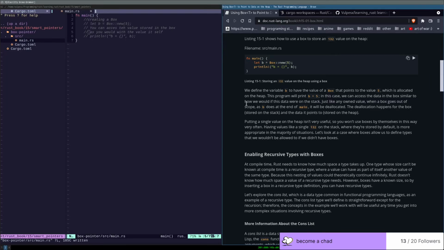At compile time, Rust needs to know how much space a type takes up. One type whose size can't be known at compile time is a recursive type, where a value can have as part of itself another value of the same type. Because of this, nesting of values could theoretically continue infinitely. Yeah, that's in fact using a box. I know this, I've seen this before. You can use a box to create a dynamic array.